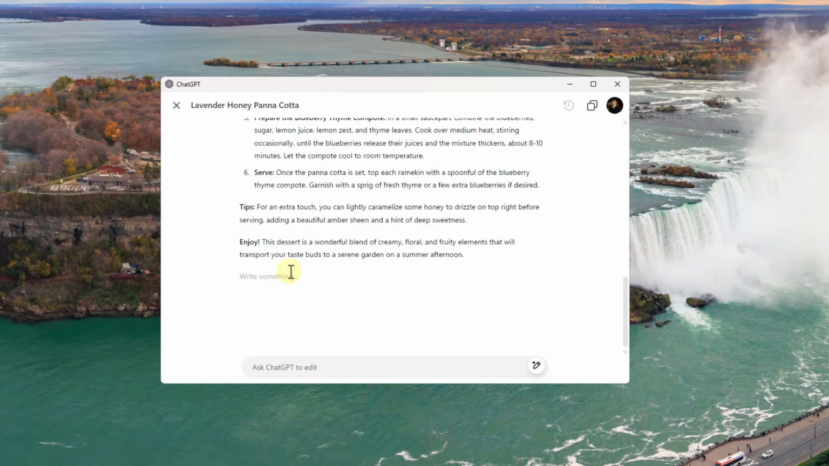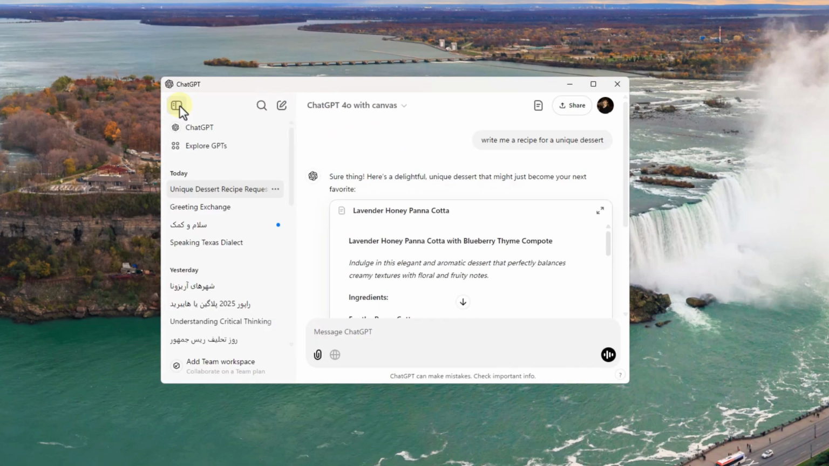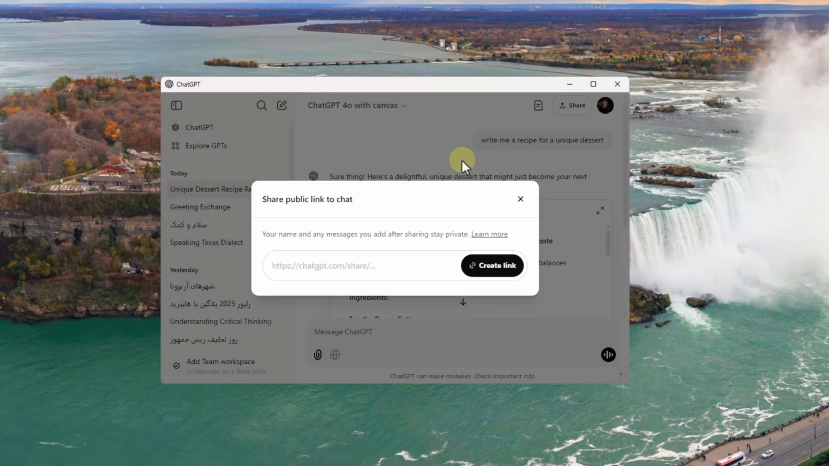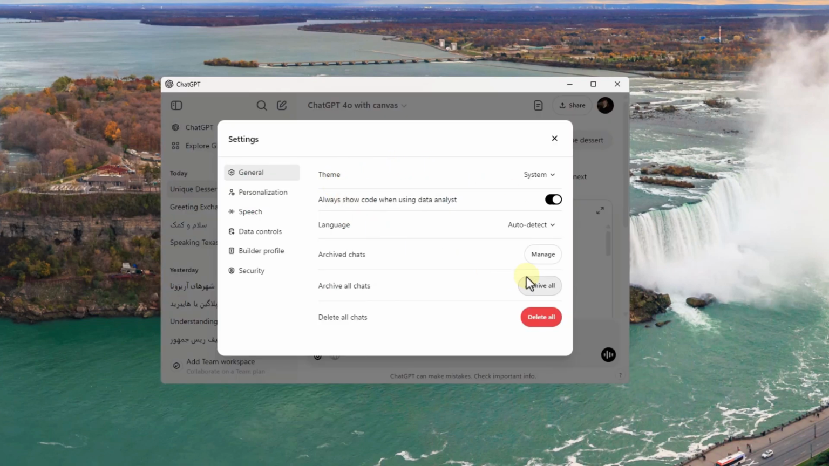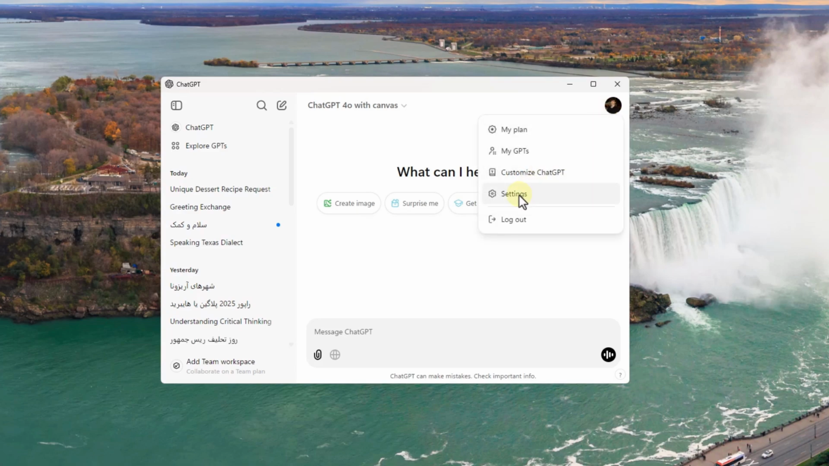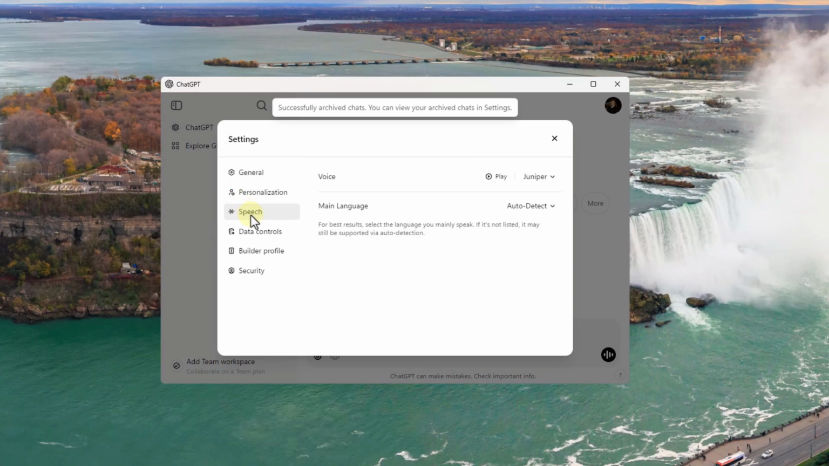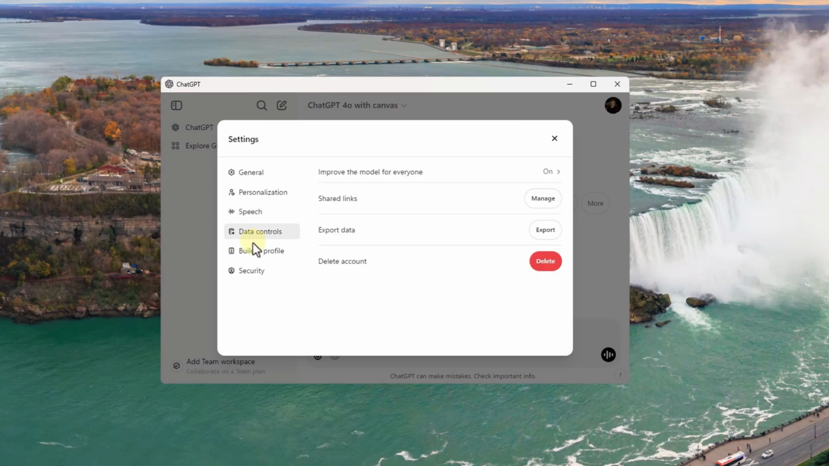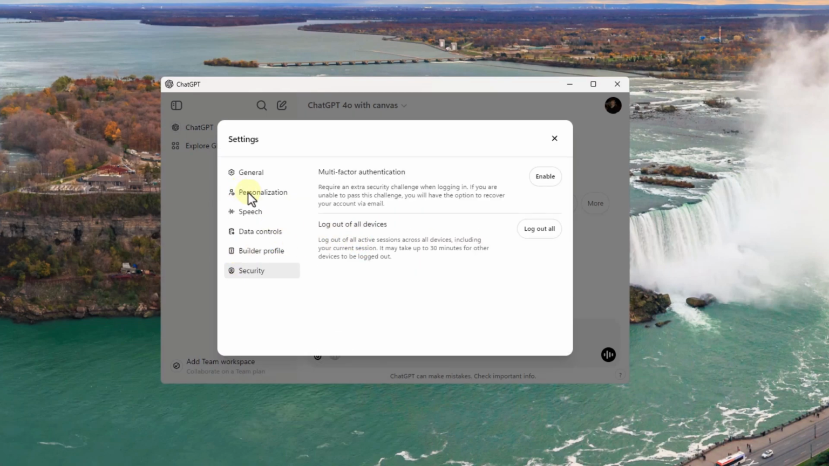We can write more. The cool thing is that you can edit it, and you can bring it over here. This was not available before. We still have the share button, by the way, if you want to share things, which is not a new thing really. The settings are the same. There isn't much to talk about. Then we have the speech again, same thing, the auto detect, but mostly it'll be able to speak with any language probably, and improve the model for everyone. Builder profile is also the other version.